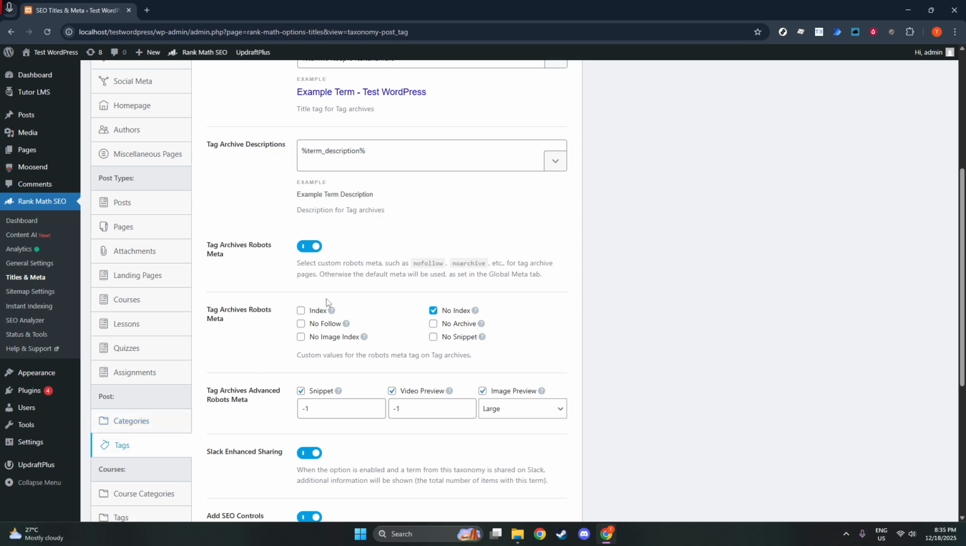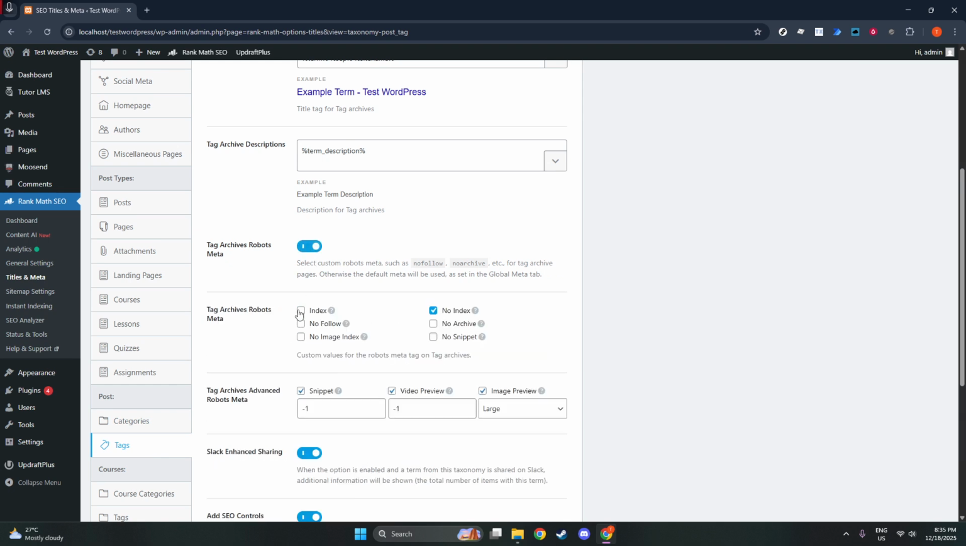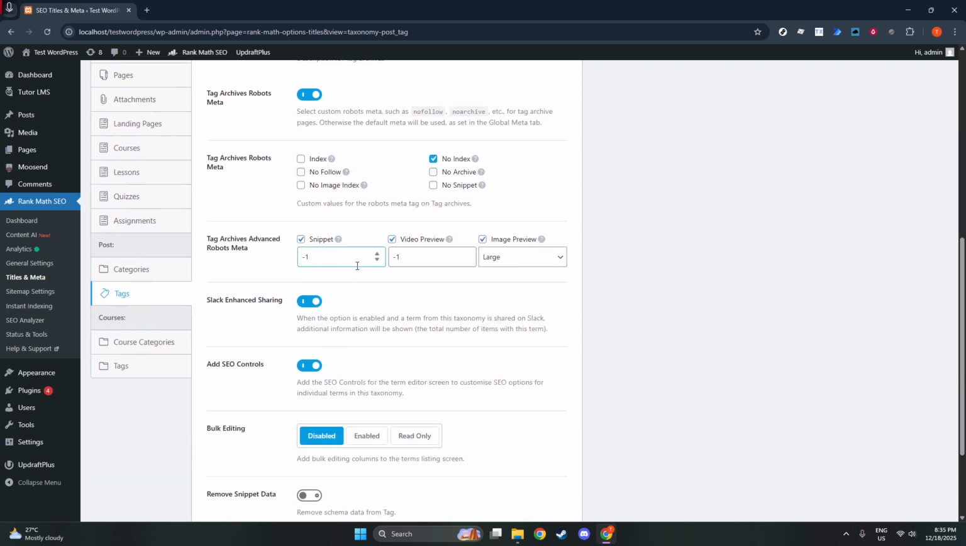Once it's enabled, a drop-down will appear. Choose No Index for tag archives. Selecting No Index tells search engines that these pages shouldn't be included in their index, while still allowing them to be crawled for discovery. This does not delete your tag pages, and it doesn't break internal links. It simply prevents those tag archives from showing up in search results.